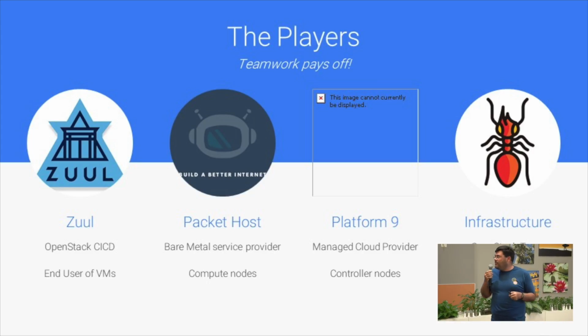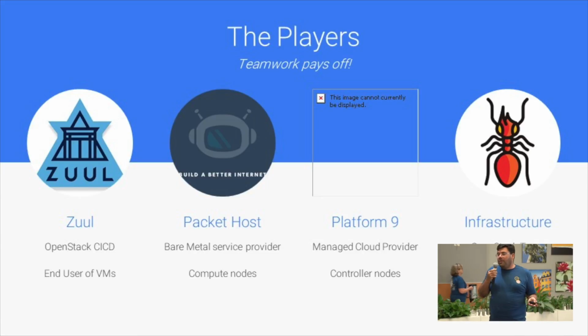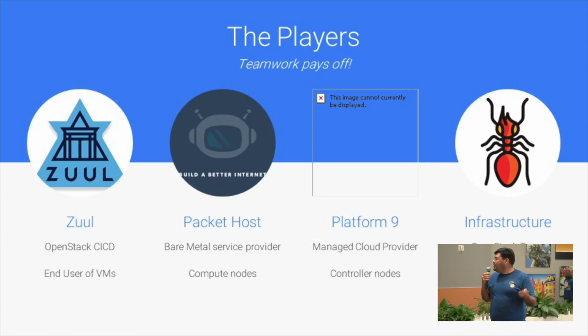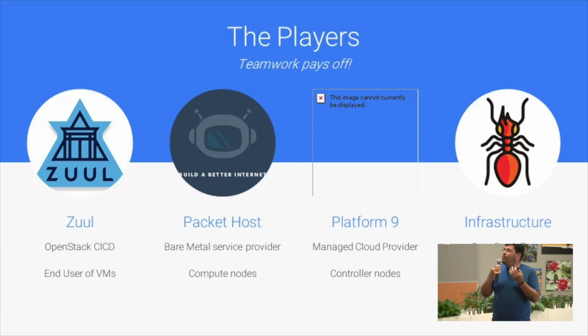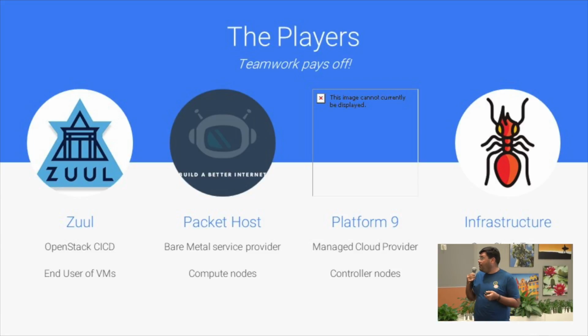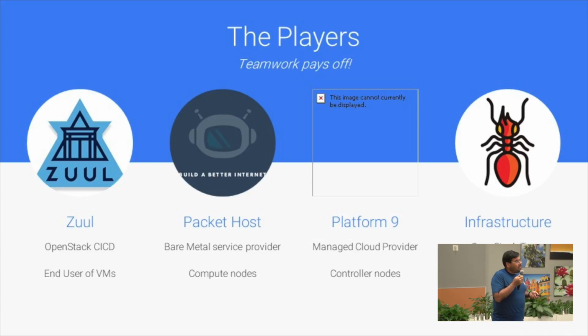So that's where I approached Platform 9 and I said, hey, listen, we've got some bare metal hardware. Platform 9, you guys provide a managed control plane on the OpenStack side. Can we all work together and build out this cloud? So that's where we got Platform 9 involved.